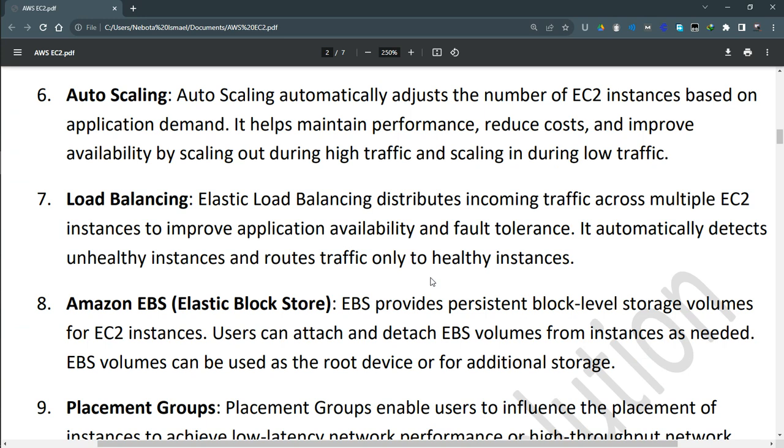So the moment this one becomes small, what happens? It automatically increases. It automatically maybe doubles it. Maybe it goes to two instances that are running. Next, maybe it goes to 3, depending on the requirements of the application. Now it helps maintain performance, reduce cost, and improve availability by scaling out during high traffic and scaling in during low traffic. So when there's high traffic into the site, where the system performance is needed at maximum, what happens? It can always scale up.